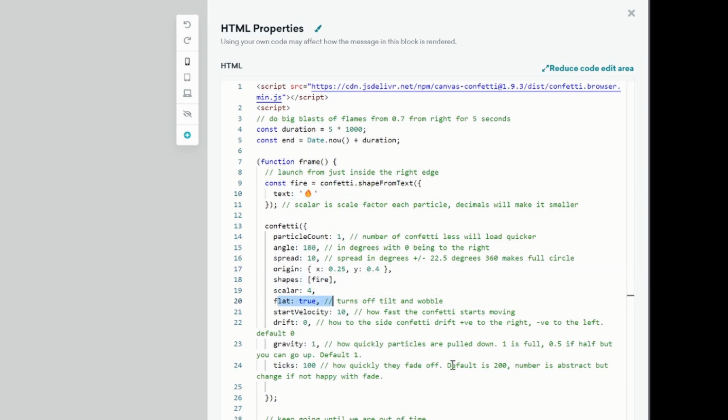Size 4, I want it flat equals true. I didn't want any of the confetti tilt and wobble. The starting velocity I adjusted so it looked like it was just spraying out like fire and wasn't sort of coming out a bit random. Gravity was normal, and the fade off. Anyway, you'll see in a sec.